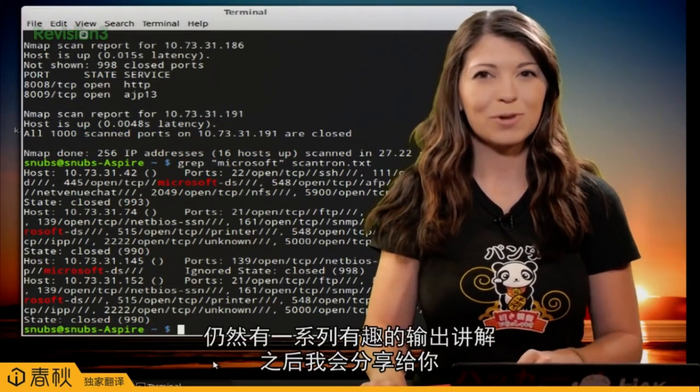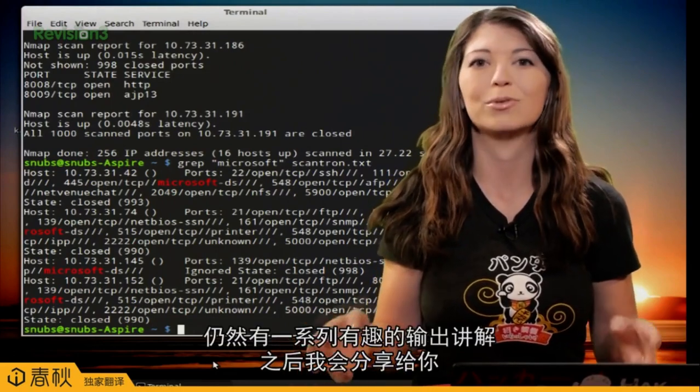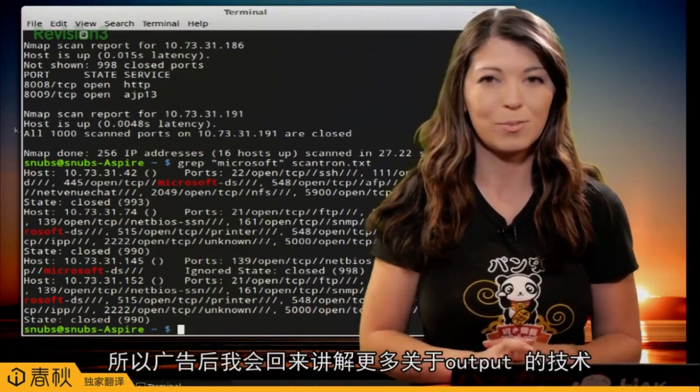There are a couple more really cool outputs that I want to share with you, so I'll be right back with a few more file output techniques.